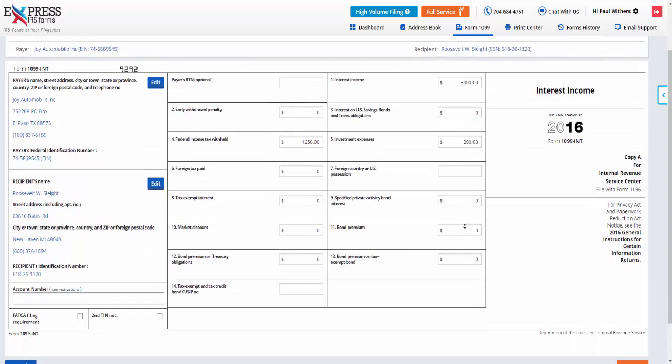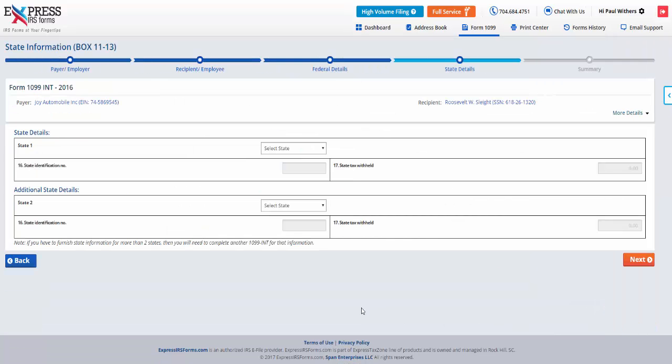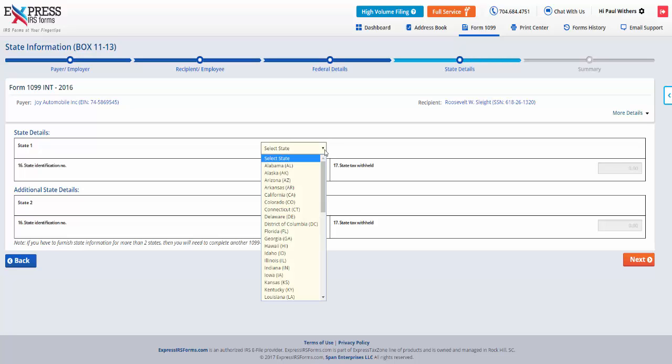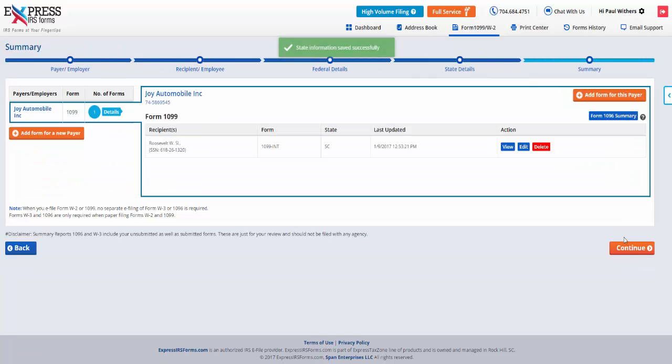Following federal details, you'll need to enter each employee's state details. Select the state, enter the employer's state ID number, state wages and income tax, and other valued information, then proceed to the summary of your completed form. Notice only one form is present for this employer.